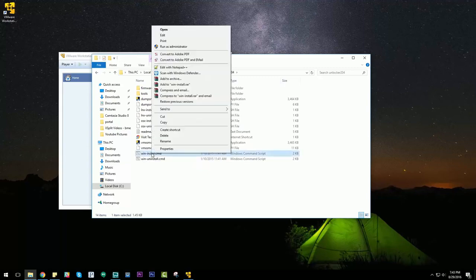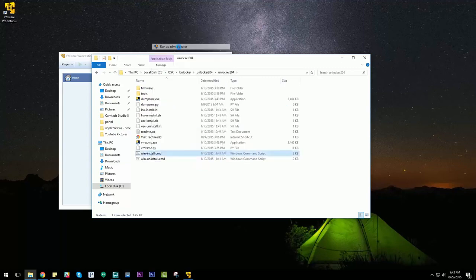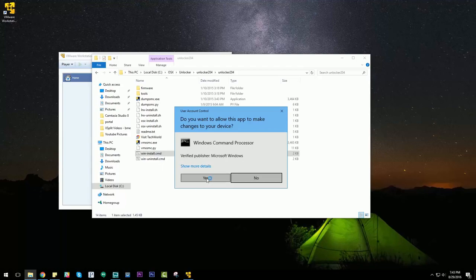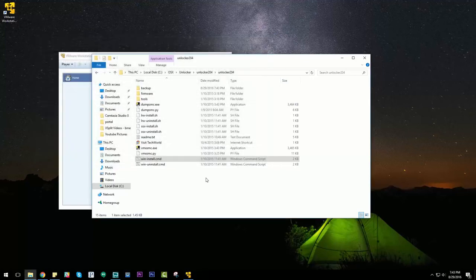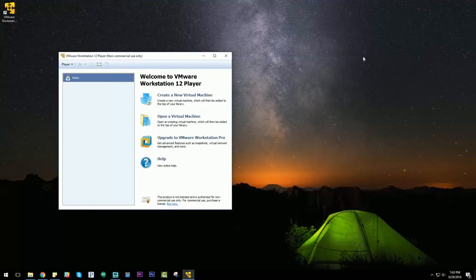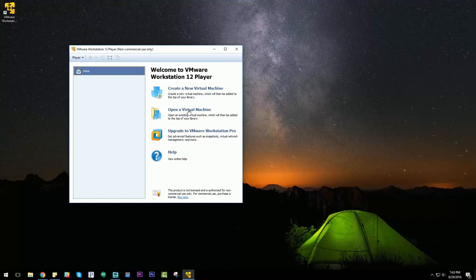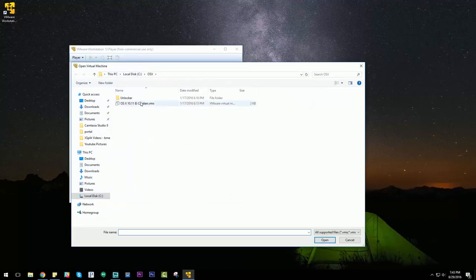But when you click it, you're going to right click and say Run as Administrator. You'll get this pop-up, click Yes. You will see the command window open, run some script, and it will close. So once you're done there, you can close this window. You're going to go back to your VMware workstation. You're going to click Open a Virtual Machine. And if it didn't open here automatically, you're going to go to your C drive. You're going to click on OSX folder. And then once in here, you will see a VMX file. So from here, you're going to click Open.